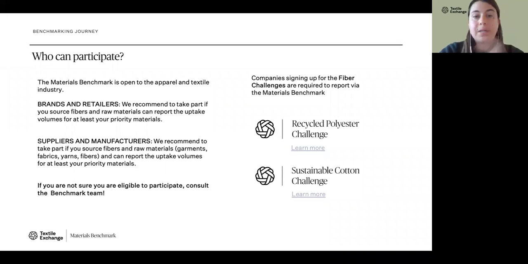Perfect. So who can participate? First of all, the materials benchmark is open to the apparel and textile industry. And as you probably know, there are 2 main programs. One for brands and retailers, and we recommend to take part if you source fibers and raw materials and can report the uptake volume for at least your priority material or materials. And Prerna will go a little bit more in detail on that.